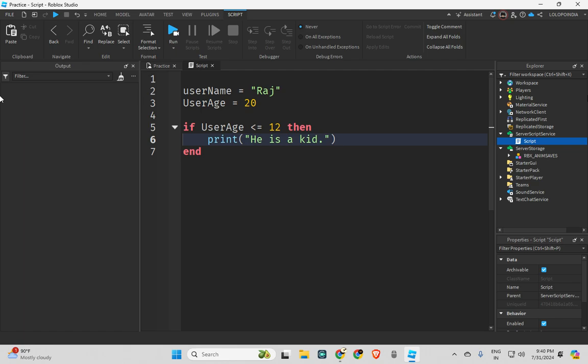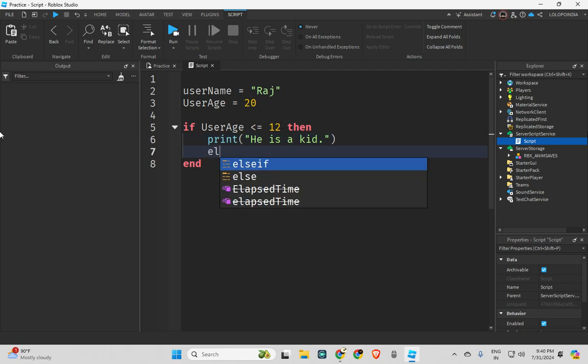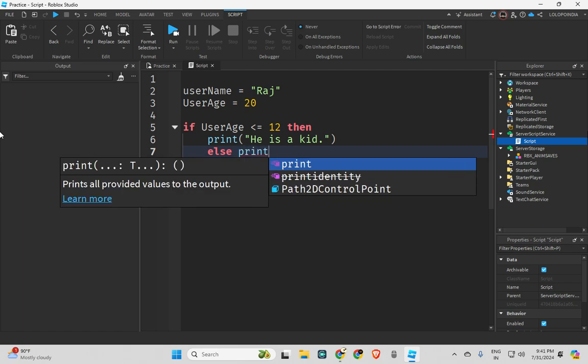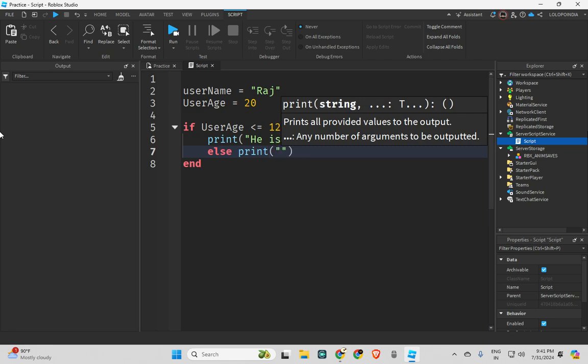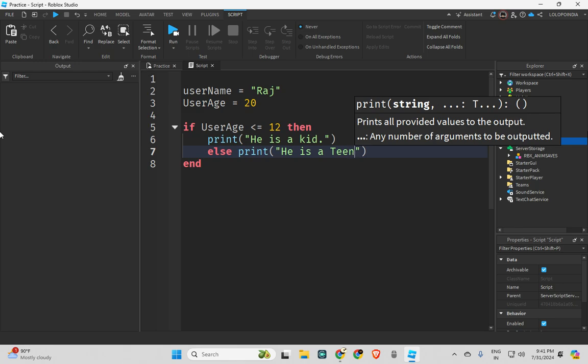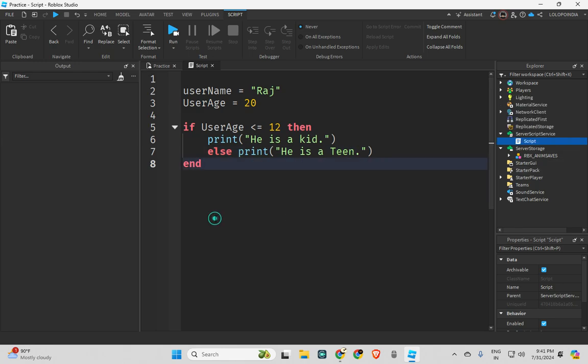Else, if he is not smaller than 12 or equal to 12, if the age is more than 12, then whatever result we want, we should use else. If the age is not equal to or not smaller than 12, then we want to print he is a teen. Okay, now you can see that.